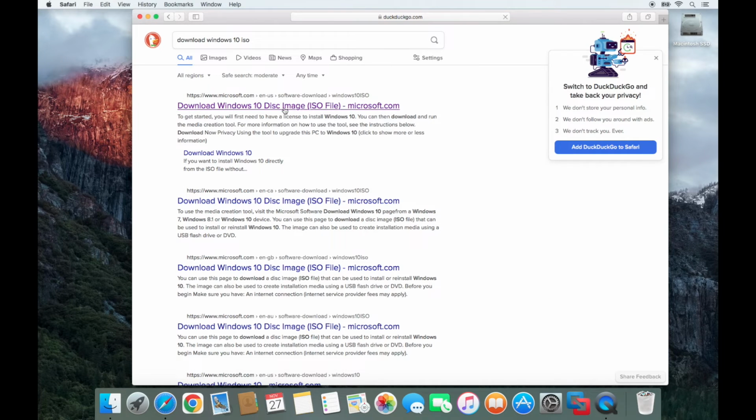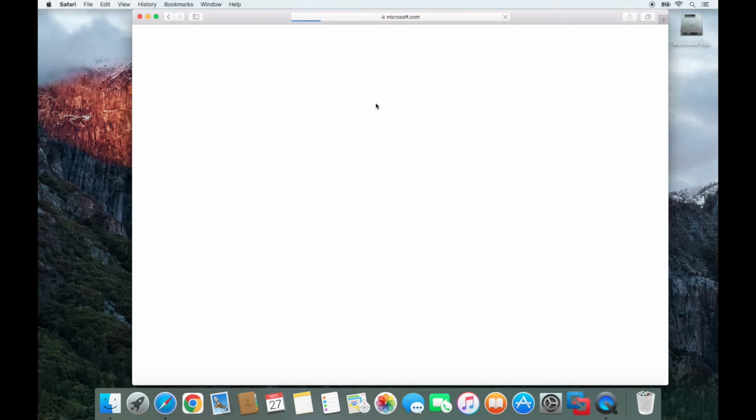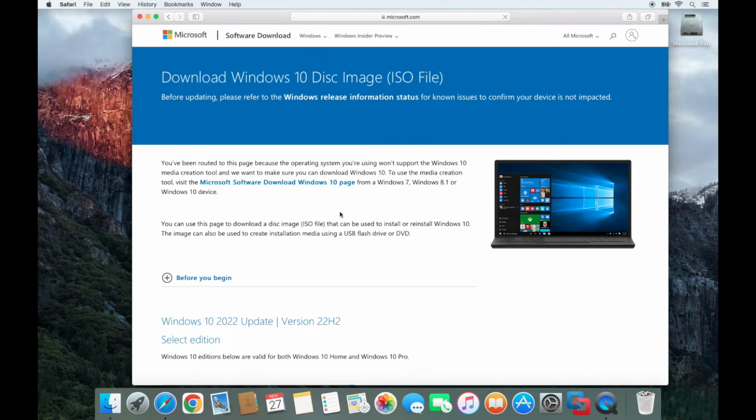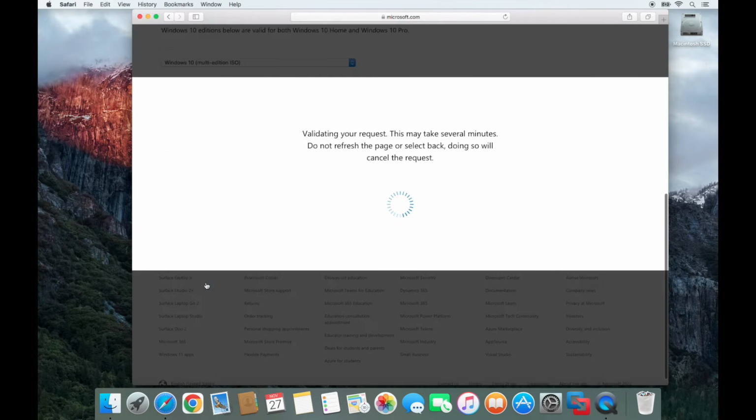We're going to go ahead and click on the first one, which is to download the Windows 10 disk image, which is an ISO file from Microsoft.com, which is going to take you to their website. We're going to scroll down, and we're going to select which edition we want. So we're going to do the multi-edition ISO and click on confirm.